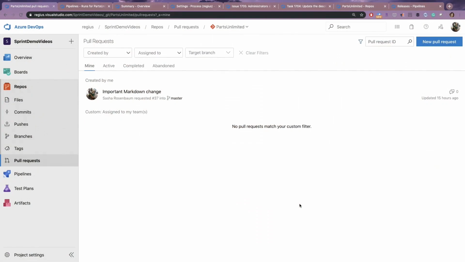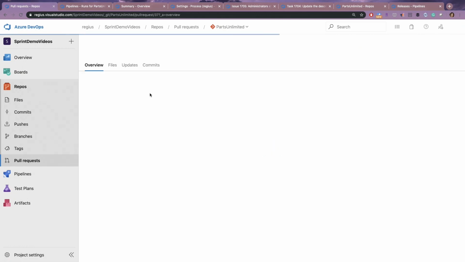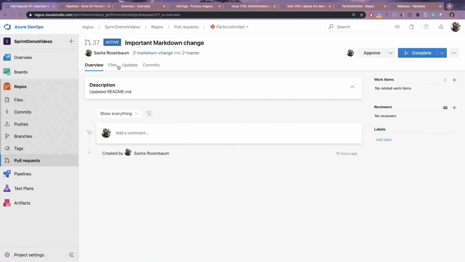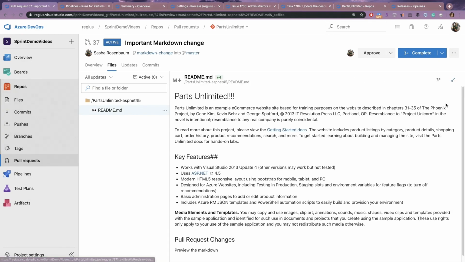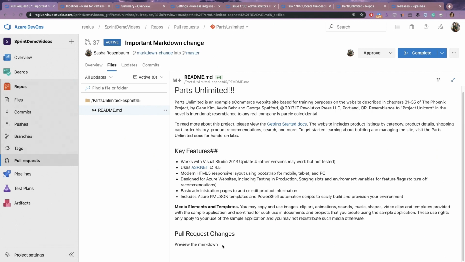So we all have readmes and other Markdown files in our repos, but sometimes Markdown changes get really tricky to write. So now you can review your changes as part of your pull request. So let's just take a look at what it looks like real quick. So I have a pull request right here where I made a change to a README file. So I can go into my pull request and into my files. So first I can see the diff between the existing file and the new one, but I can also click this preview button and make sure that my changes are correct before I approve my pull request.